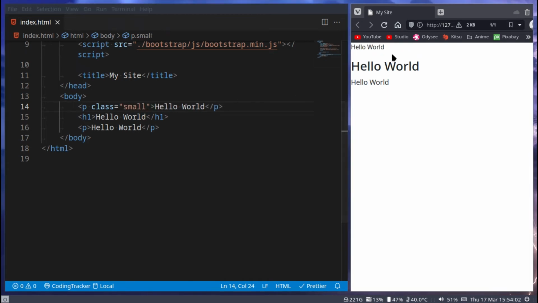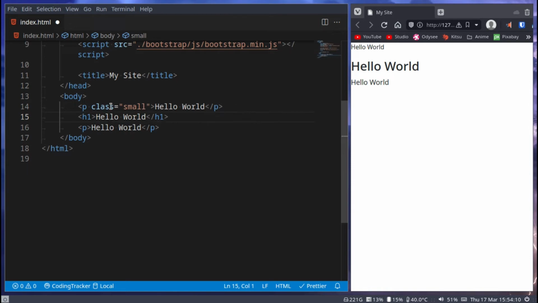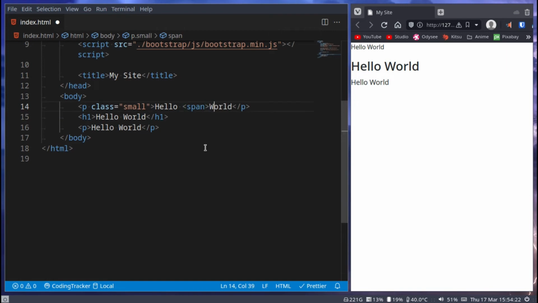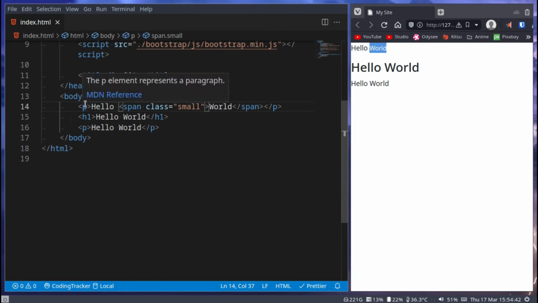So now text will look extra small, a little bit smaller than a normal p tag. It's basically a stand-in for the small tag, so you can rather use a class with small. So instead of having to use a small tag instead of a p tag, you can just use a span. Take this span, go here. Now you take this class and you move it to this span instead. And now this world will be a tiny bit smaller.